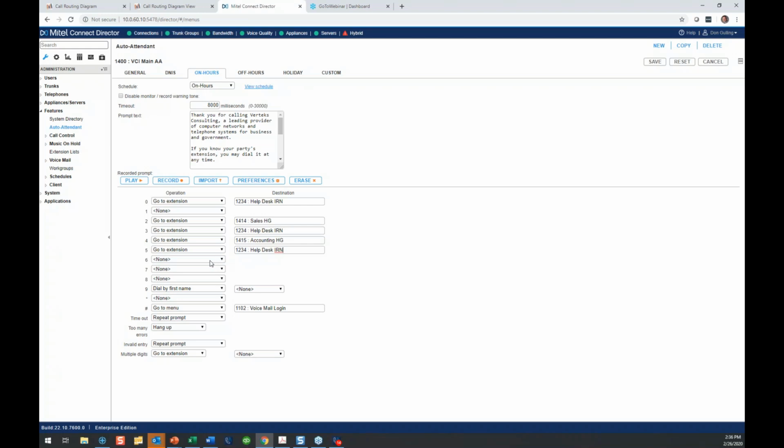So I'm going to create a new one. Here's option 6. Here are all my choices. First name and last name, go to extension, menu, and so on. So what I'm going to do is choose a go to extension. Here's where I can type in the destination. In the destination, I can put a user.